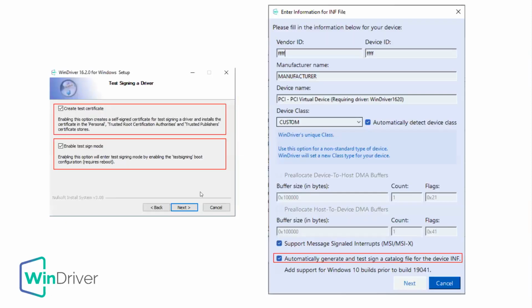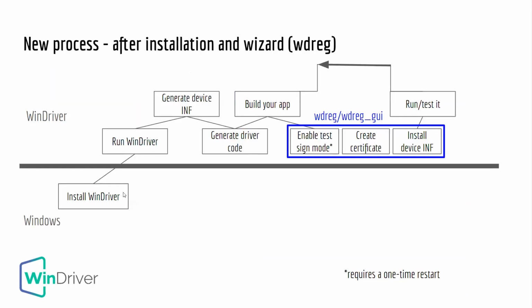Now, if these two boxes were unchecked during installation for any reason, you have another way to enable test time mode and create a test certificate. When you install WinDriver and haven't enabled the test time mode and created a test certificate, everything goes like in the first flow, but you can use the WD-Reg GUI or WD-Reg in order to enable the test time mode and create a certificate.